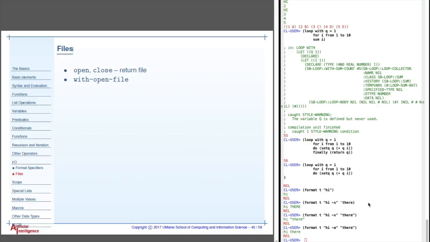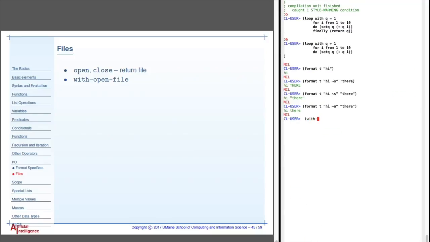Okay. With files, open and close are the primary ways of doing it, or the simple ways of doing it. Open will return a stream, which is like a file handle in other languages. It's a pointer to the stream that's hooked to that file. But the best way of doing it, in my opinion, is use with open.